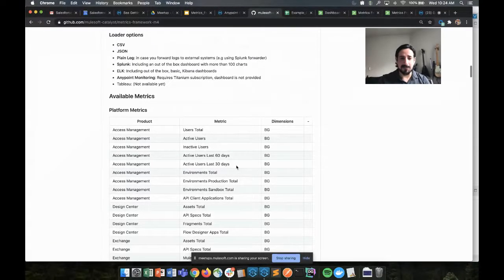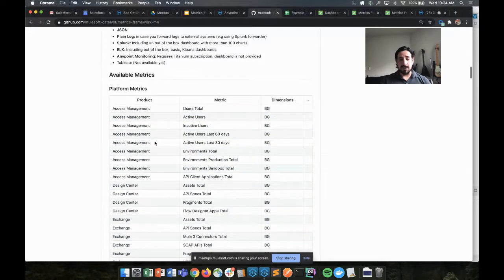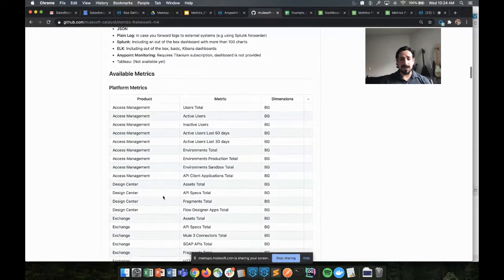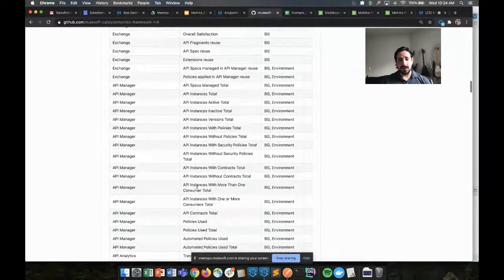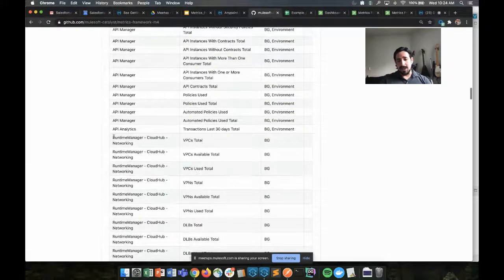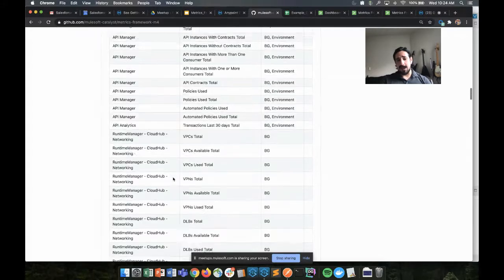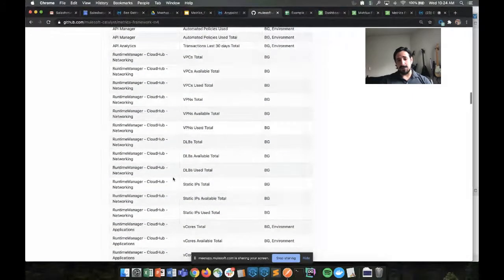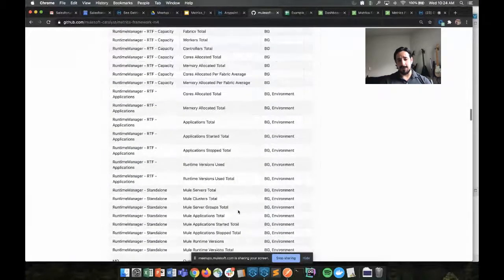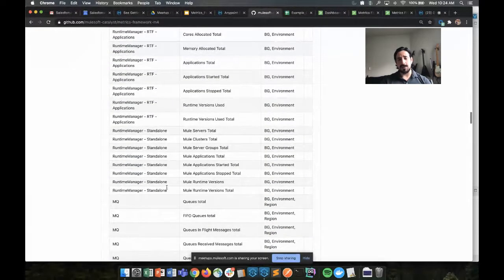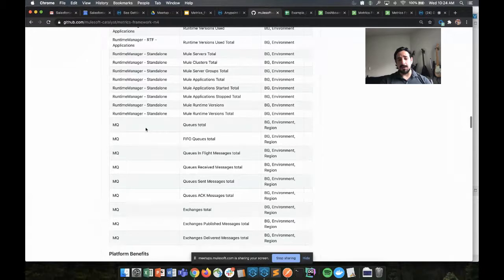And here you have a big list with all the metrics available that you can obtain using this framework. Metrics from access management, from design center, exchange, API manager, runtime manager, depending on what you have. Let's say if you have Cloud Hub, you will obtain a lot of metrics from Cloud Hub. If you have RTF, you will obtain metrics from RTF as well. Standalone as well. Anypoint MQ.